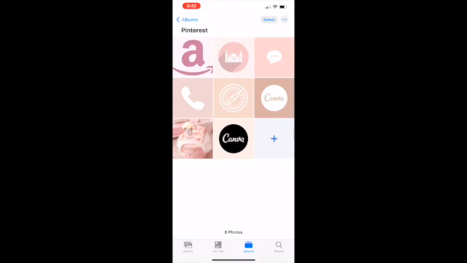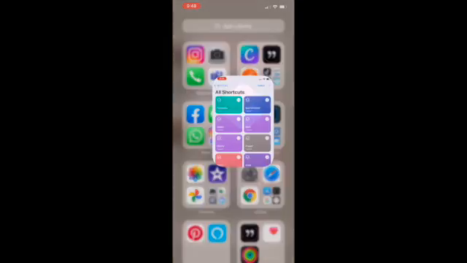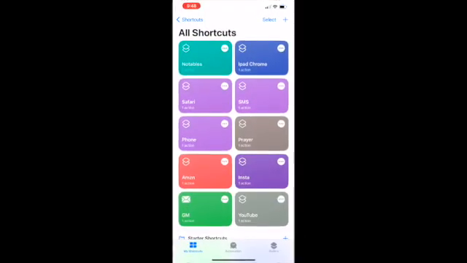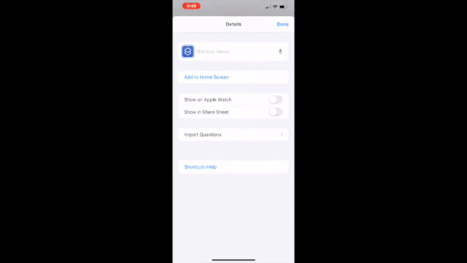Once I have gone out and downloaded, I will then click on the shortcut icon. Once I click on the shortcut icon, it brings up all my shortcuts. And then by clicking on the plus symbol on the top right, we will start creating our shortcut. And it will bring up your new shortcut window. You want to click on the three dots and bring up the detail screen.